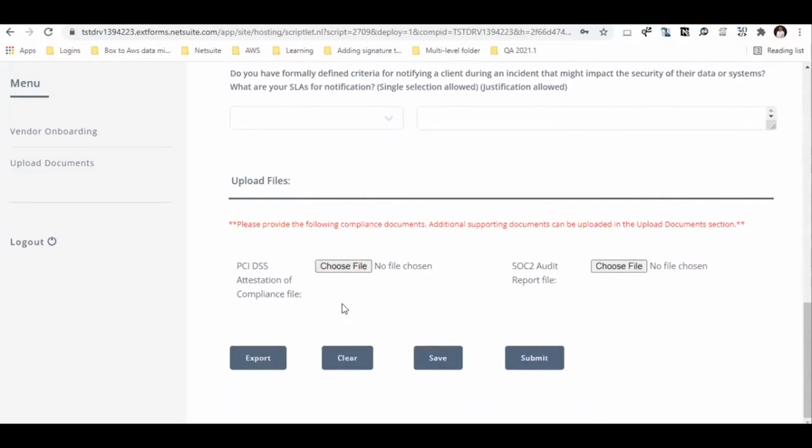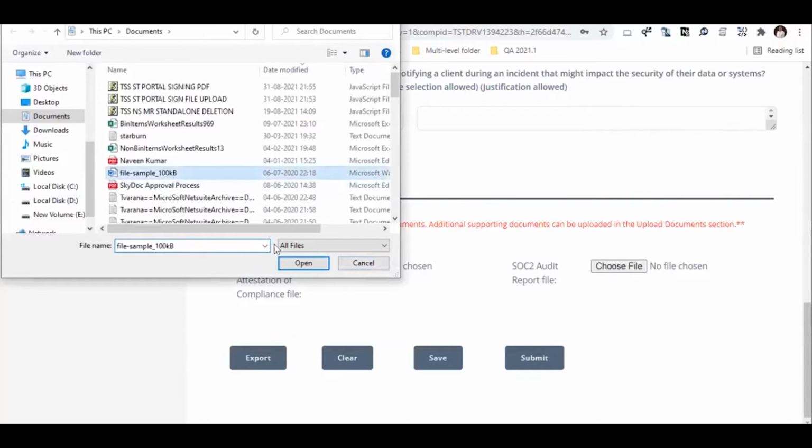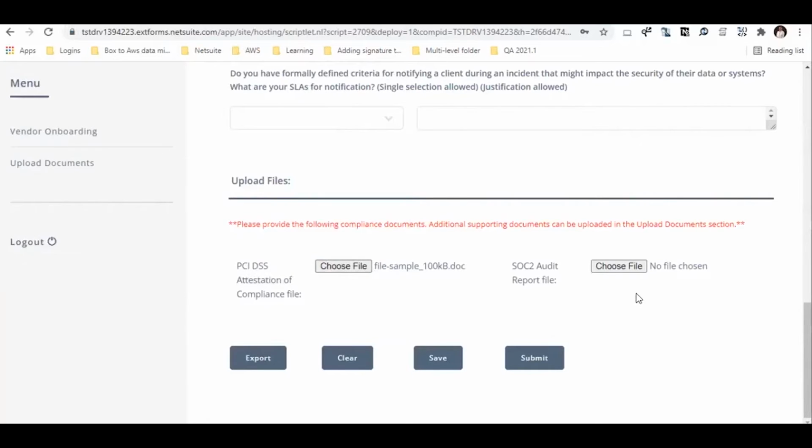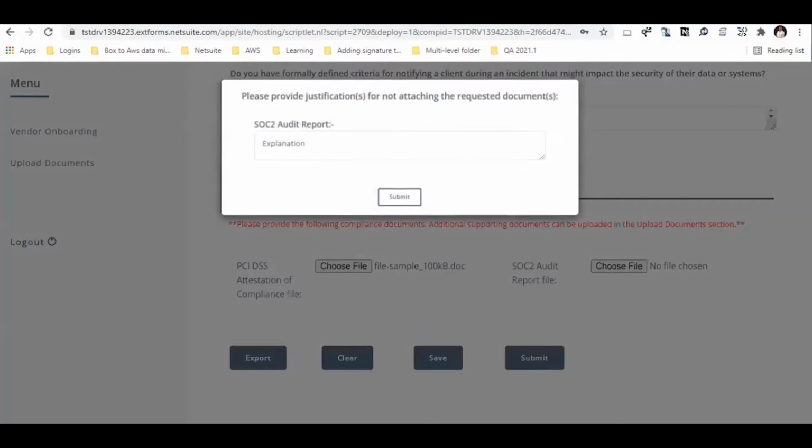In the Upload Files section, make sure to upload all required compliance forms. We can click Choose File to upload the documents. If we fail to upload a requested document and attempt to submit, an alert will be shown that requests justification for why the requested documents were not attached. We can enter an explanation in the comment box, or if we have the files, we can go back and upload them.